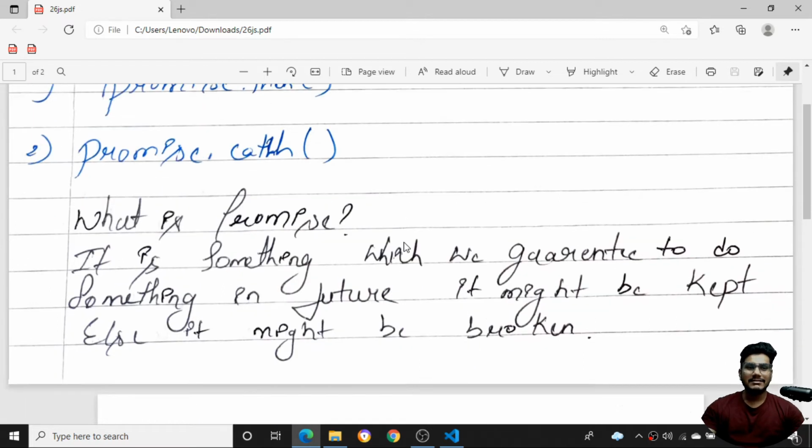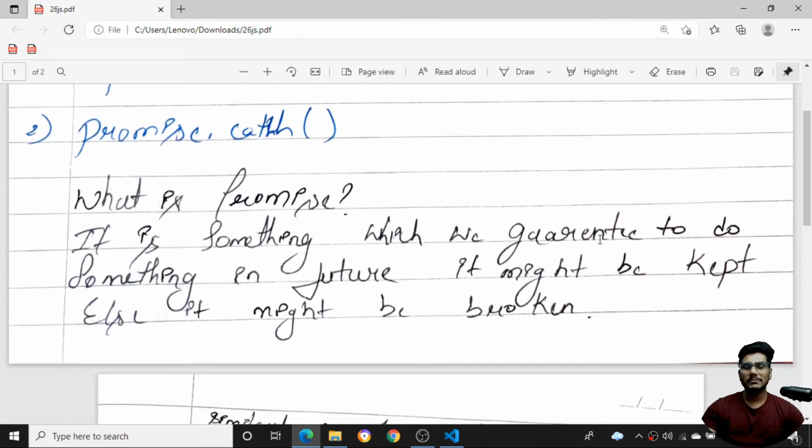The same thing in JavaScript: a promise is something which we guarantee to do, but it might be in the future. I'll say I'll stay with you forever and I'll give a number of promises, but it's about the future. I don't know, I might do it or might not. Same thing in JavaScript: we'll be running some code based on the promises, which might be done or might not be done. Based on the true and false condition, we'll decide over there.